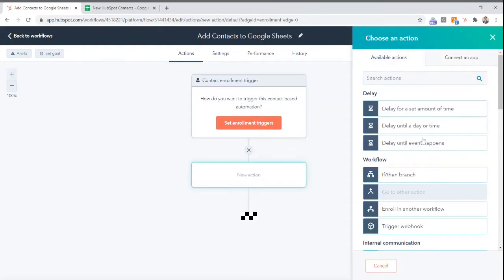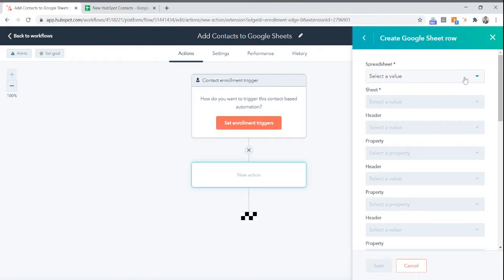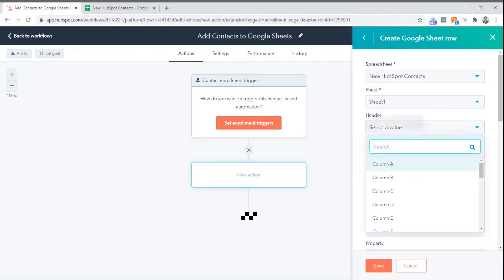And now if you go to Available Actions and go down to the bottom, you can see Google can create a new row in a sheet. So I have this spreadsheet, new HubSpot contacts. Boom, it's the first one there. I'm going to select my sheet. Then I'm going to select my header.